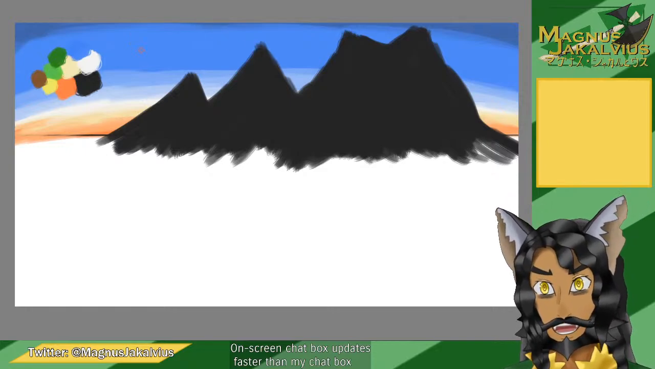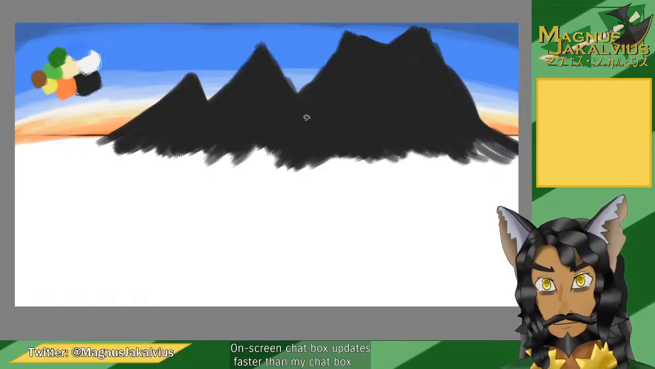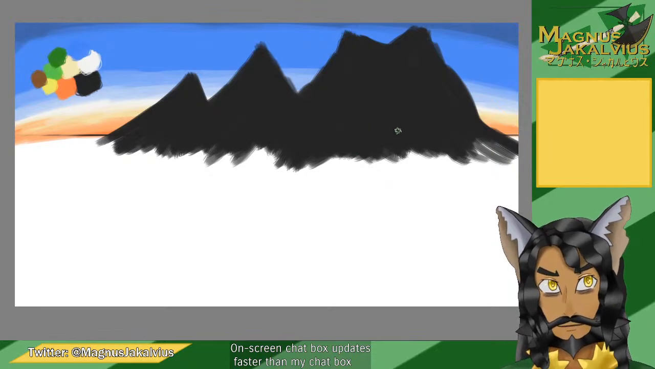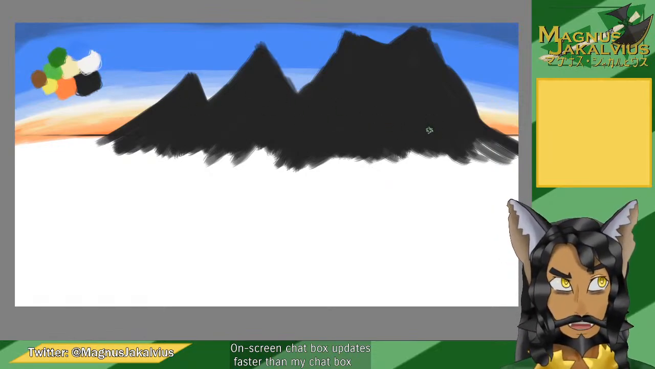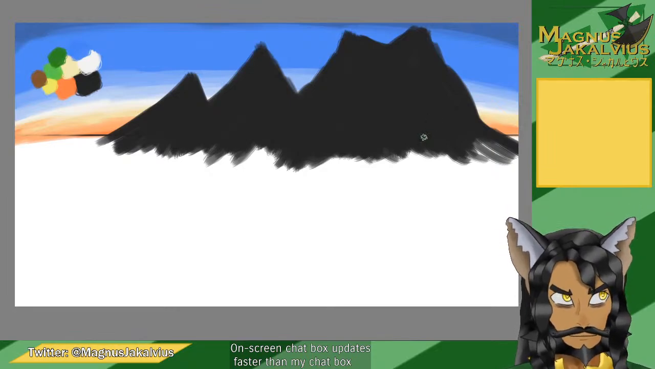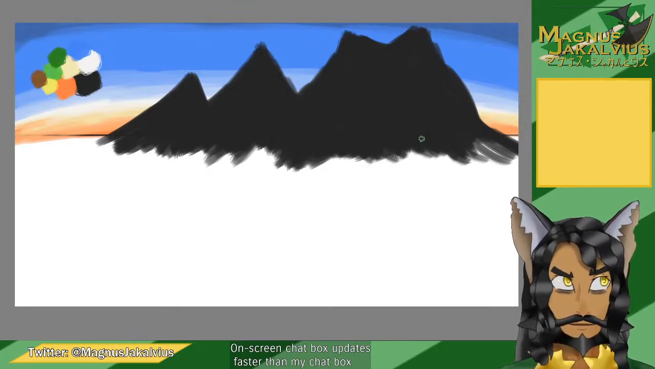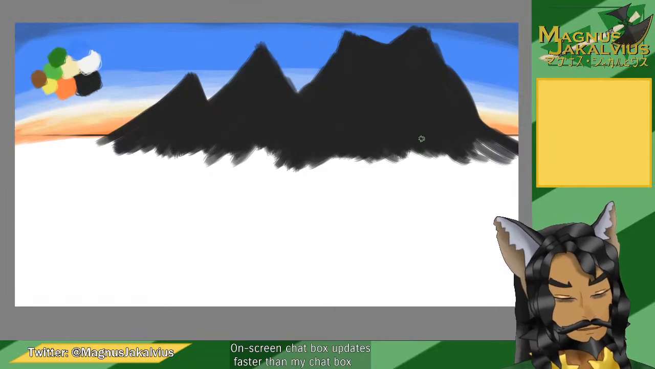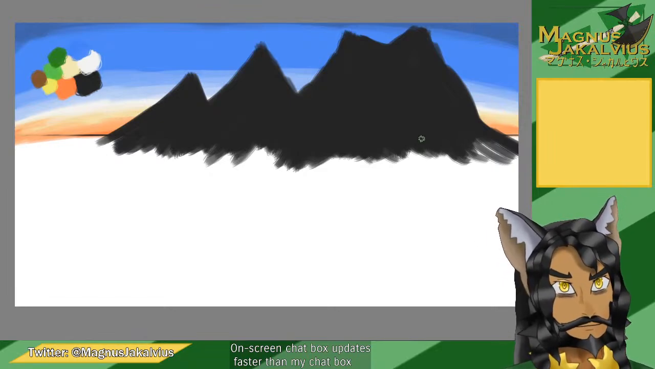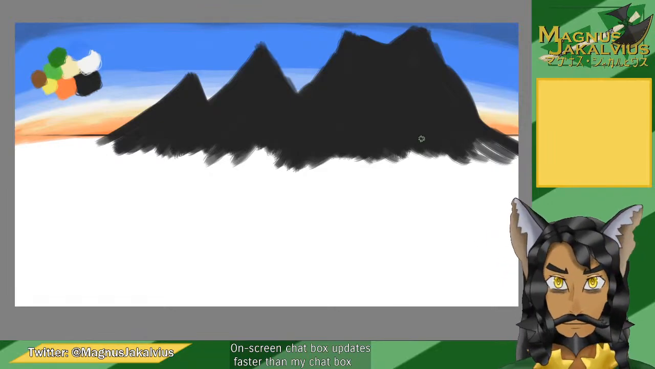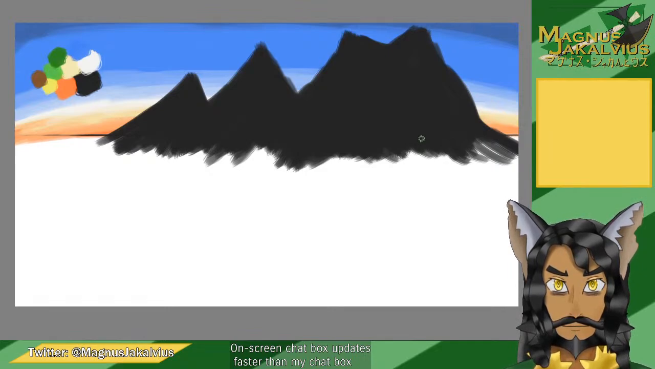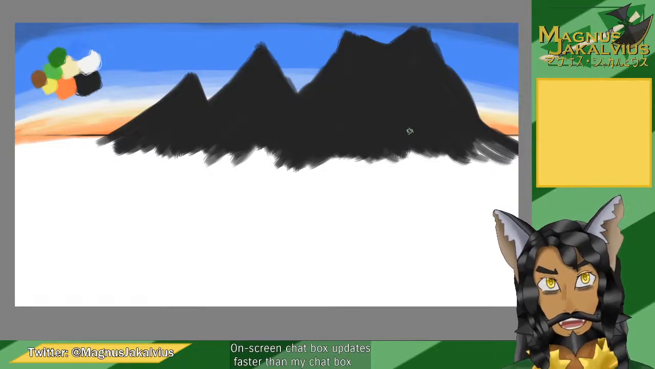Yeah, we can get a bit of water. Alright, let's start the water, since that'll shape out our area. And then we can make the landscape around the water. After I take a sip of water, of course.